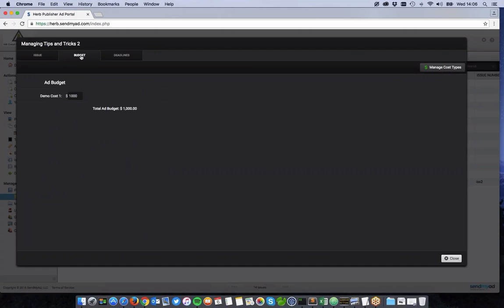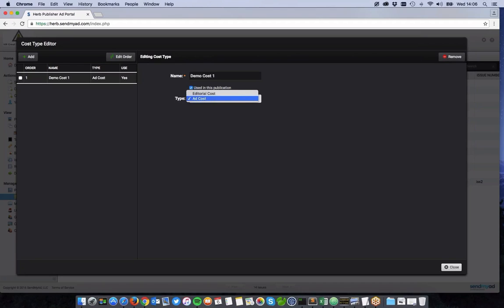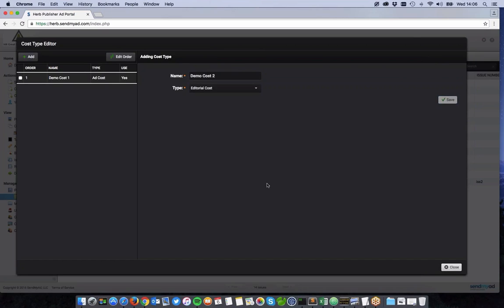There is a new tab here for budget, and I just put something in here to show you. I can select manage cost types over here. You can see this is the one that I added, and I've selected that I'm using this in this publication. I can selectively turn that on or off, and I can say whether that's an editorial cost or an ad cost. To add one, it can be whatever you want it to be. Let's say this is an editorial cost.